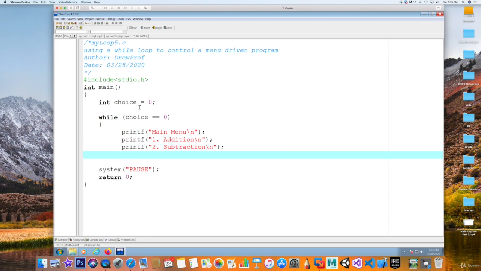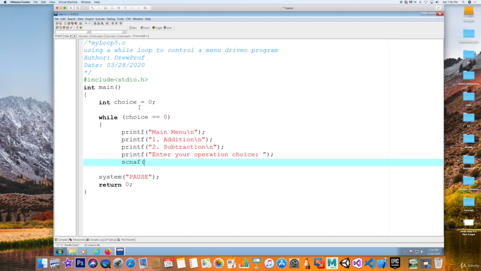Then we'll ask the user to enter a choice, printf. Enter your operation, choice. Something like this. And let's do a scanf. And that would be %d, and &choice.